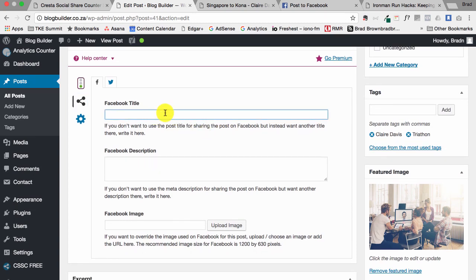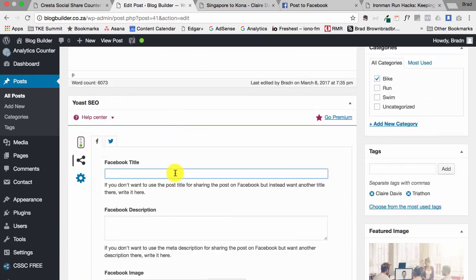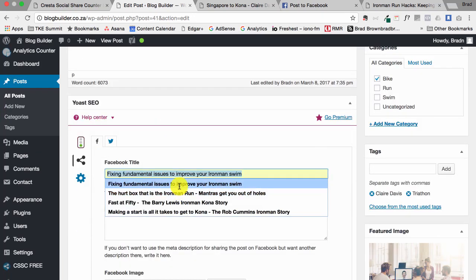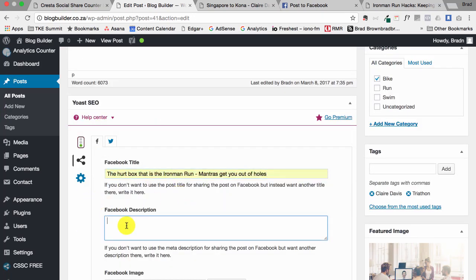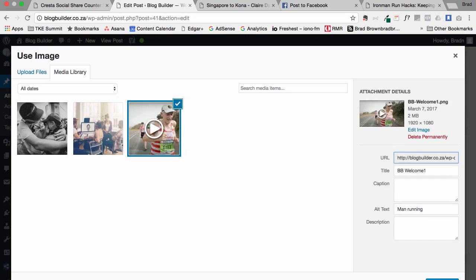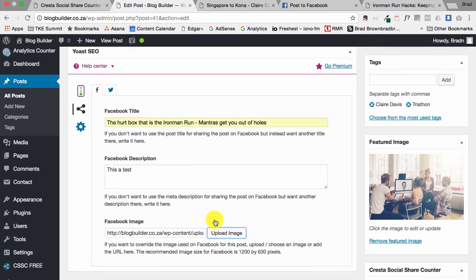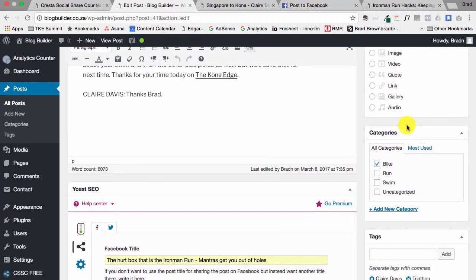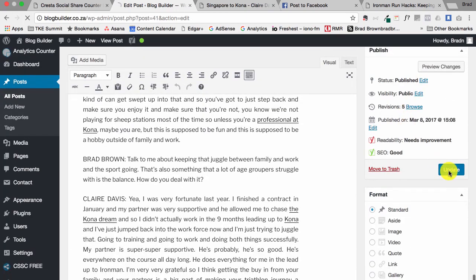We do it on all our other posts. So I'm going to put this in just to show you. This is a test, and then I'm going to put a different image in from that one. I'm going to put that image, it says upload image, we've done it, and then I'm just going to save it, and I'm going to show you exactly what that does.